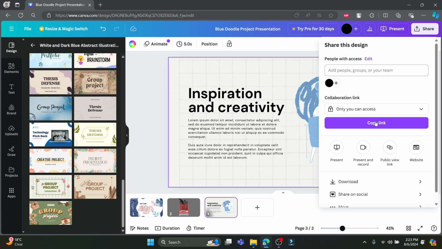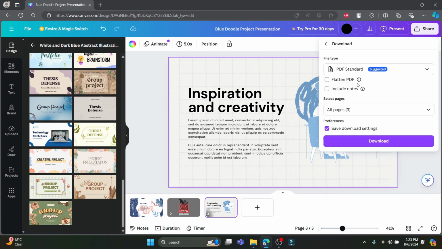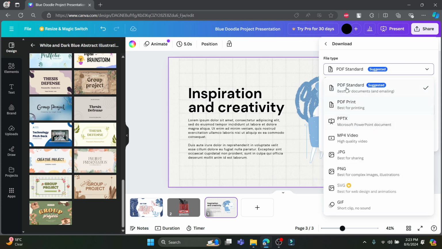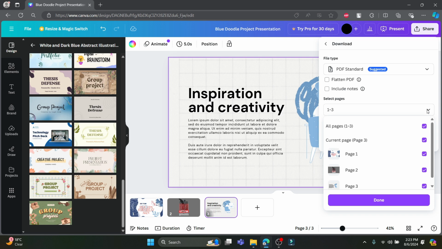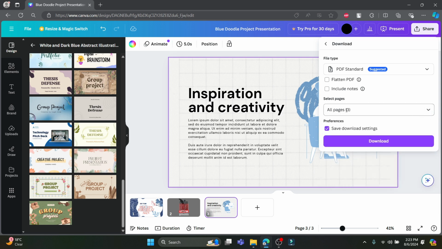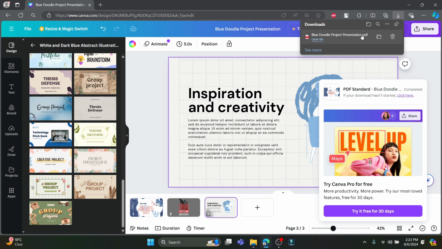After you're done, just go ahead and click on share, and you can see that there are options like download. You can click on this drop down menu and select the PDF standard. So there are other standards like PDF print, PPT, MP4, JPG, PNG, and for SVG you need the Pro version, and the GIF version is here as well. So you can select the PDF, and you can see you can select the page as well. You can select all pages because you're going to download all of it. Go ahead and click on download, wait for a while, and your presentation will be downloaded shortly. Now you can use it and you can edit it from your PowerPoint as well.